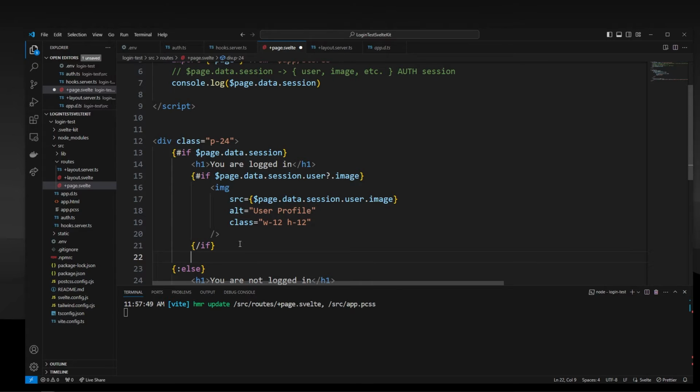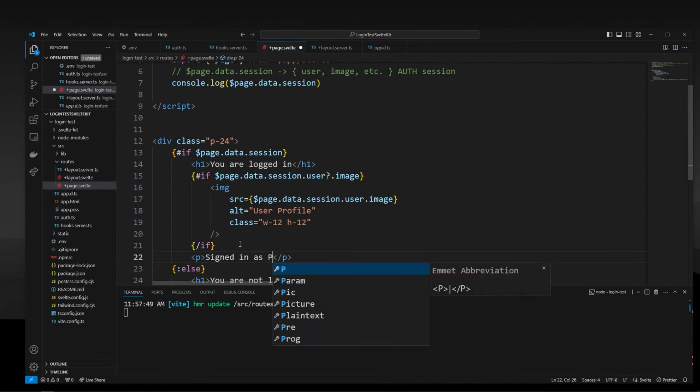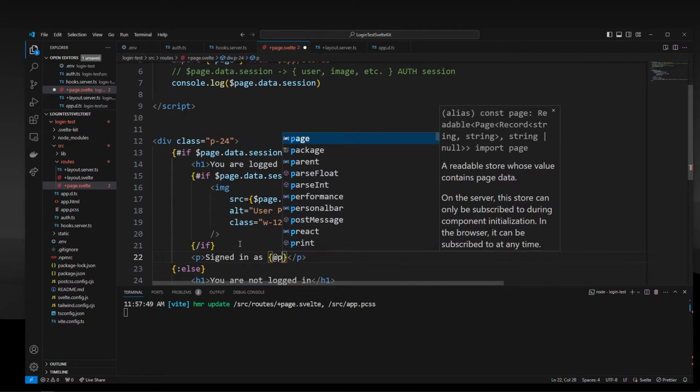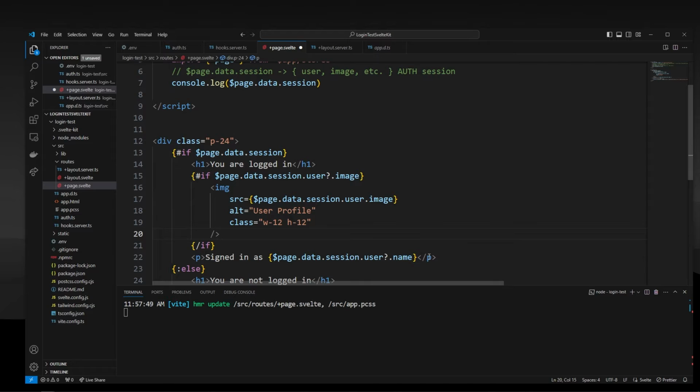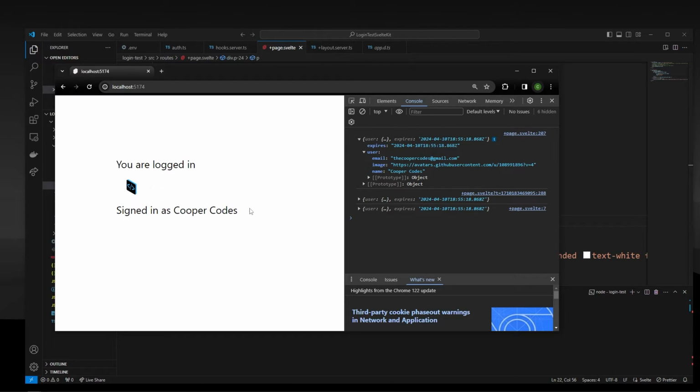And I can also do something like this, where I can say, well, paragraph "signed in as", and then the $page.data.session.user. And then instead of getting the image, we're going to do question mark dot name. So it's going to grab the username, which is going to show us signed in as Cooper codes. So let's go. That's who I am.